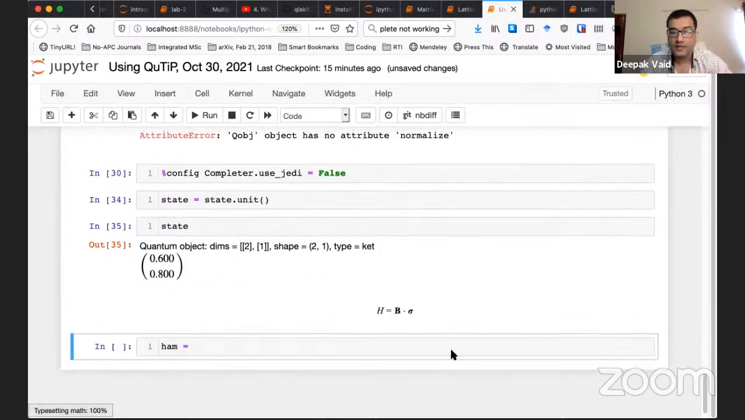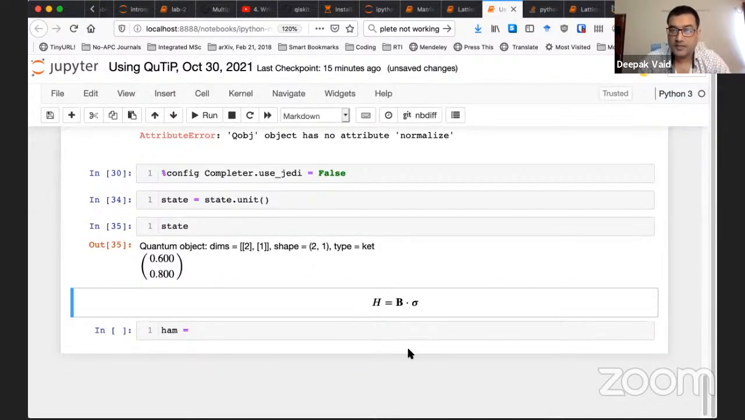Okay, great. So this is an example of a Hamiltonian of a particle in a magnetic field. B is a vector which has components bx, by, bz. This represents, for instance, the components of an external magnetic field. Sigma is a vector of Pauli matrices: sigma x, sigma y, sigma z. And the Hamiltonian of your particle is simply B dot sigma, right?